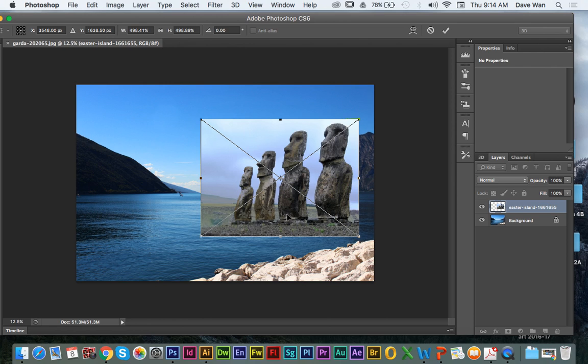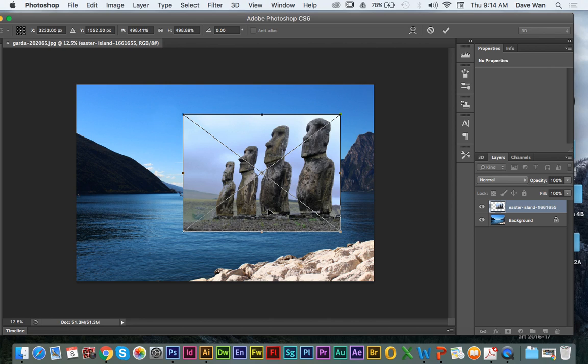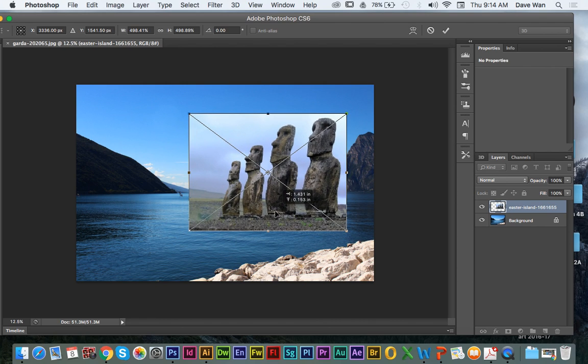So, continue what I was saying though. Maybe I might want to put these stone edges inside the water in this picture. So I'm just going to put it right here for now.